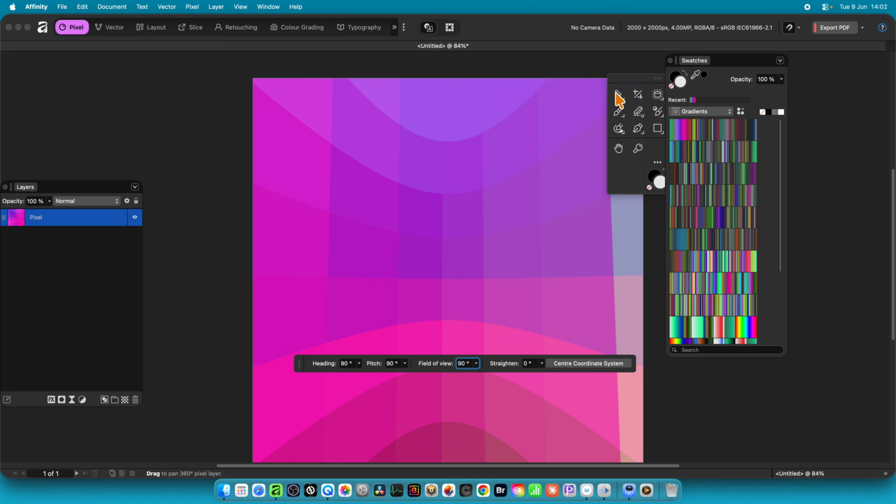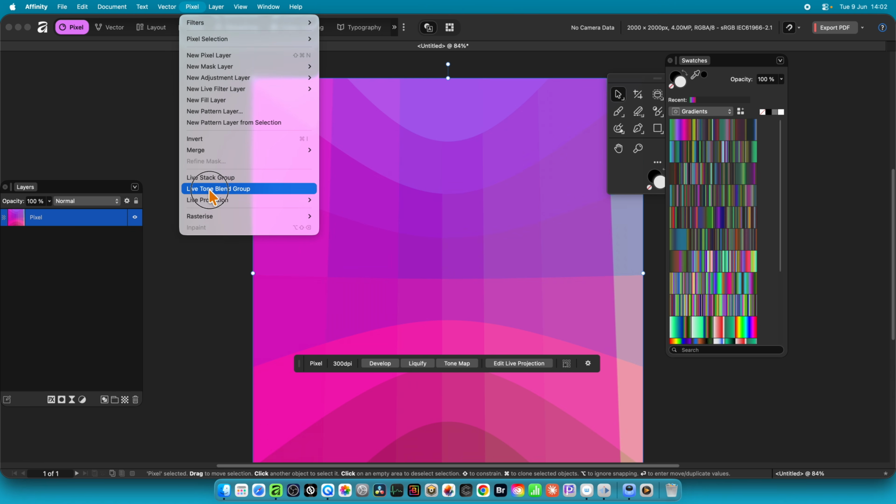What can you do now? Well, just go up here, select the move tool, and now you won't be able to move it around. That's it. You can, if you want, go back and edit it later by going up here to Pixel and just down here to live projection.